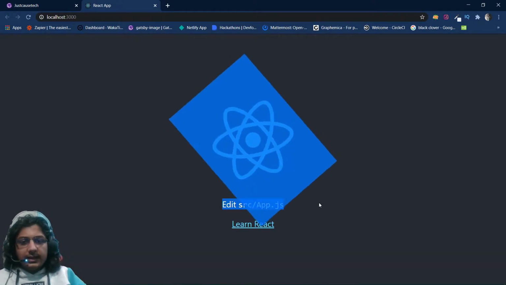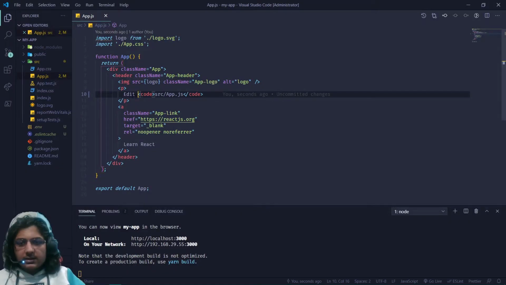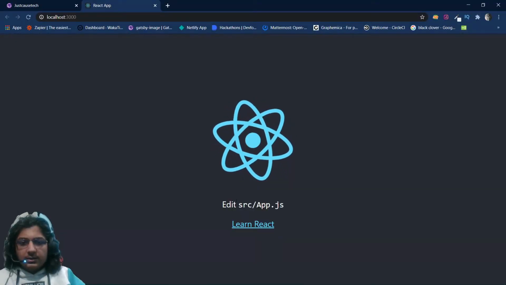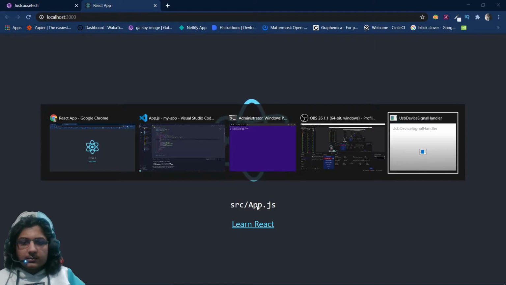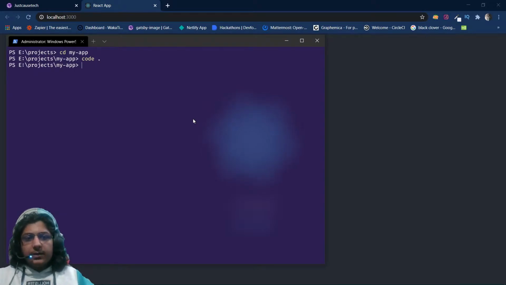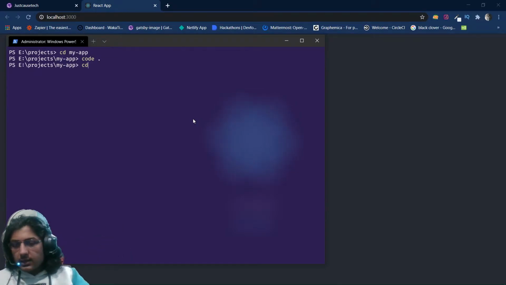So that's it. Just like I said, a rotating picture and just some text. We can just edit it here and save, and it would re-render here. Yeah, so that's it. So we would be creating a completely empty folder and we would start from that. This was just to show what a default app looks like.